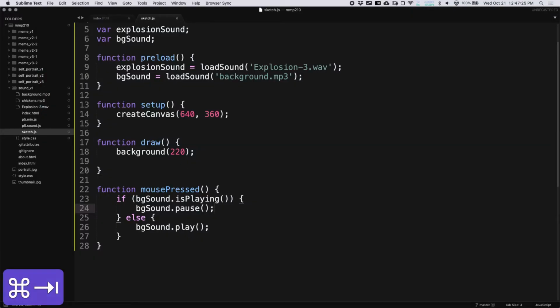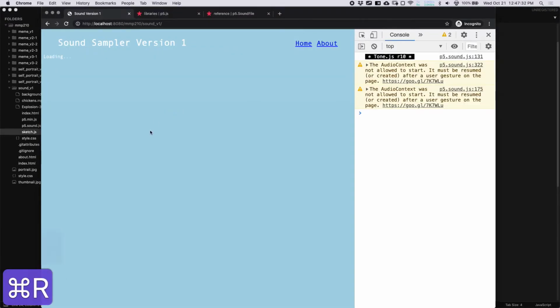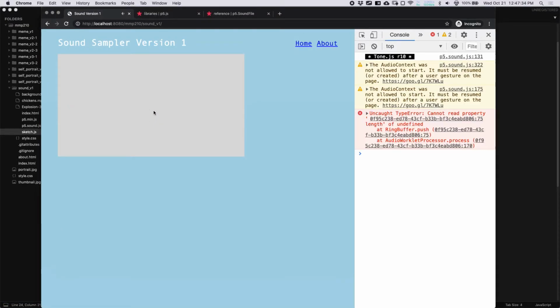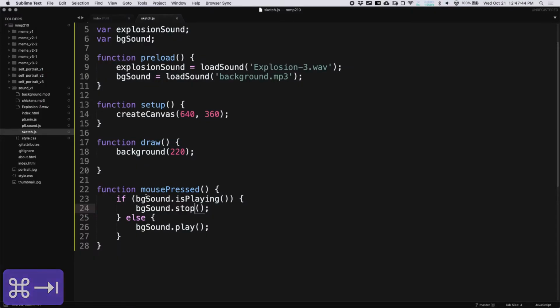The difference between pause and stop is that pause will keep our place in the sound. So if I change this to stop, we'll hear that it starts from the beginning again. So that's play, and then it will start from the beginning again. So let's change that back to pause.